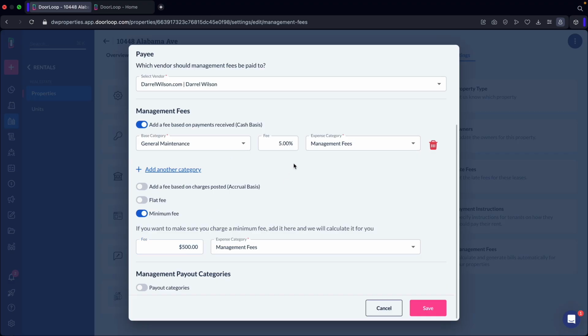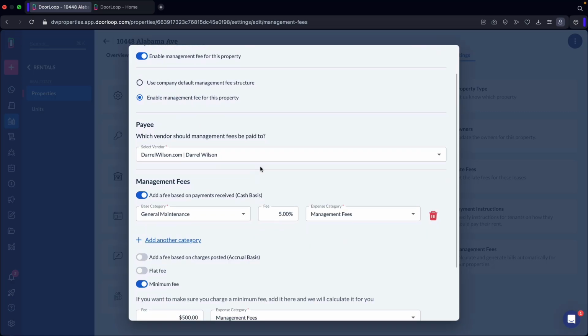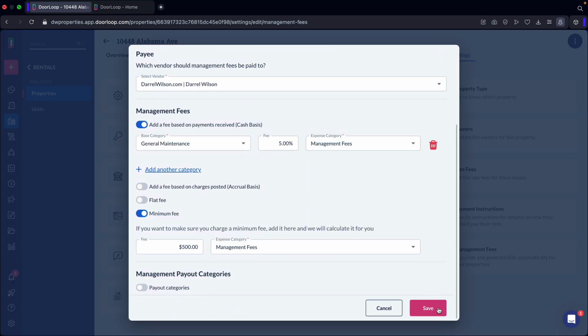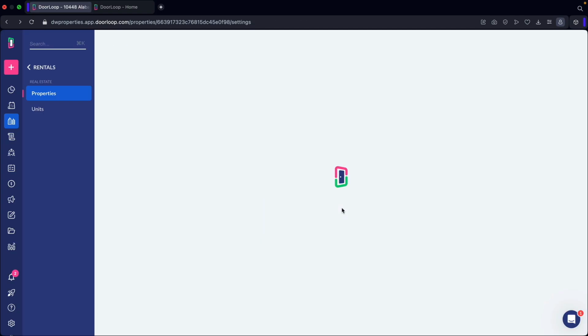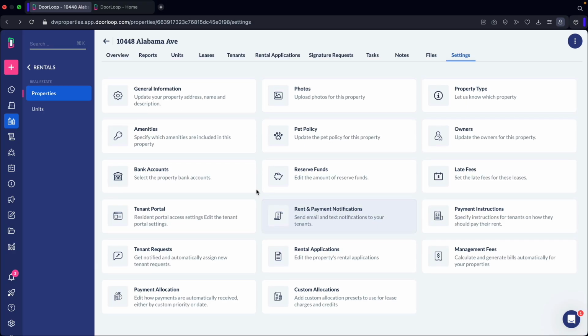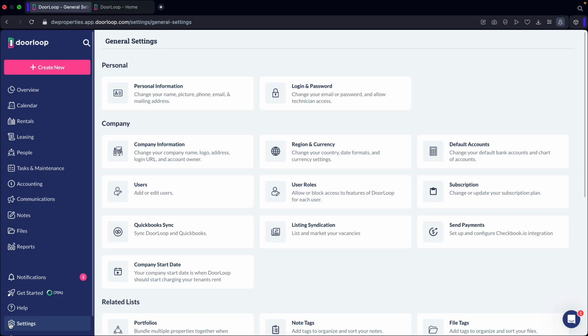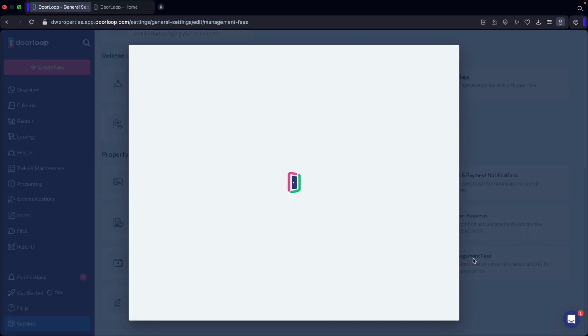Now, just remember that Doorloop will not send out these payments and they will not collect it on your behalf. This is strictly for your own records, just to know how much money you're owed and how much money they should pay you, right? Okay, so once you guys do decide to set management fees, you guys can go ahead and click on save. Now, we did it for one specific property, right? However, we did mention here in these settings that you guys can actually set it on a global basis.